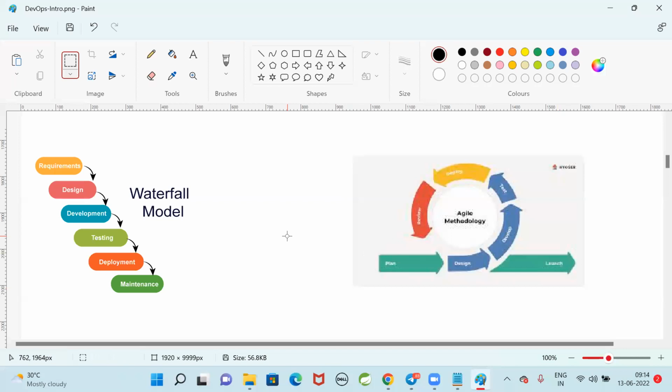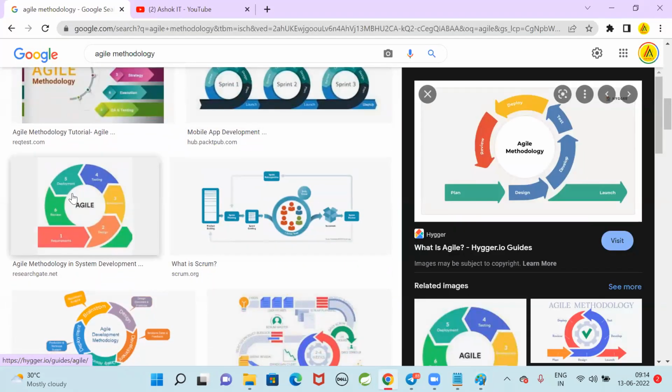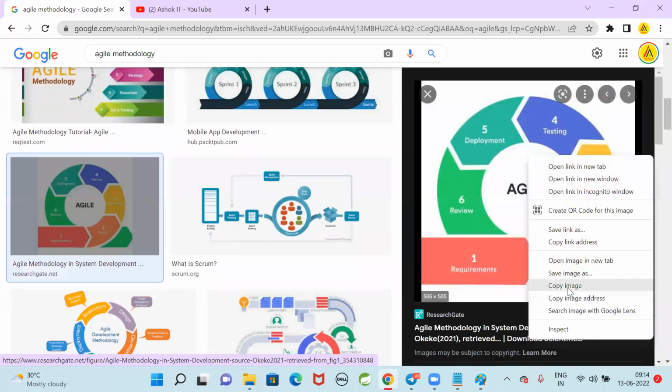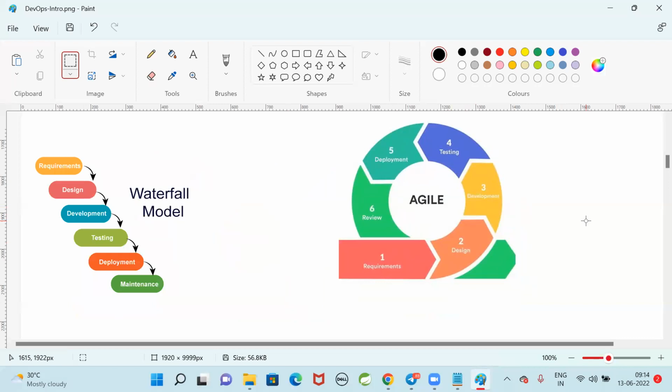Agile methodology is a cyclic process. Plan. I think this diagram is not clear. Let me take this. Now you can see this.